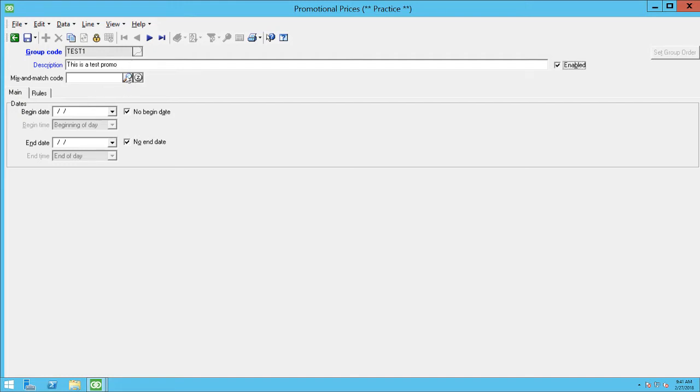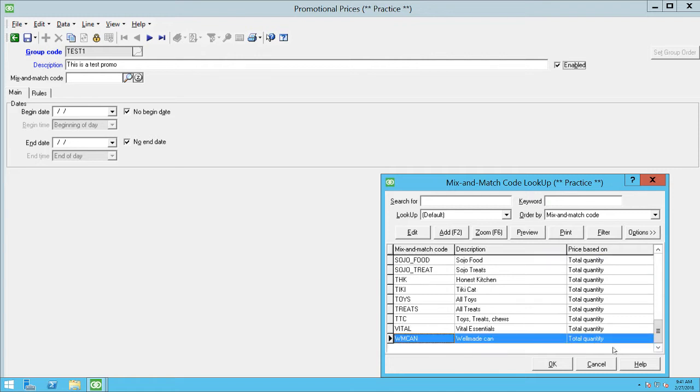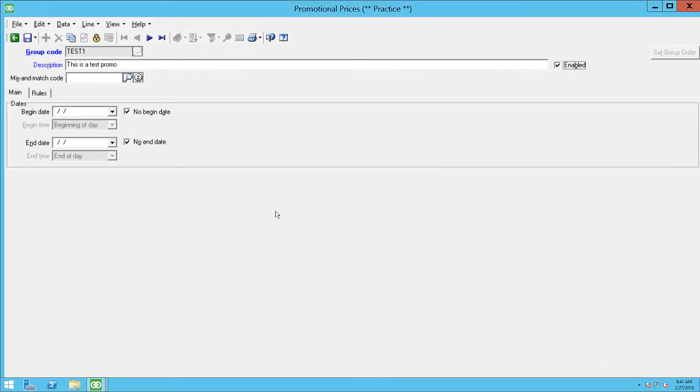Now we also have the option to add a mix and match code. It's important to note that once you add a mix and match code to a promotion, it gets locked in once you save it. You cannot change that mix and match code. It becomes permanent. We'll go over in the next one exactly what that means. For now, we'll just start with the basic promotion.